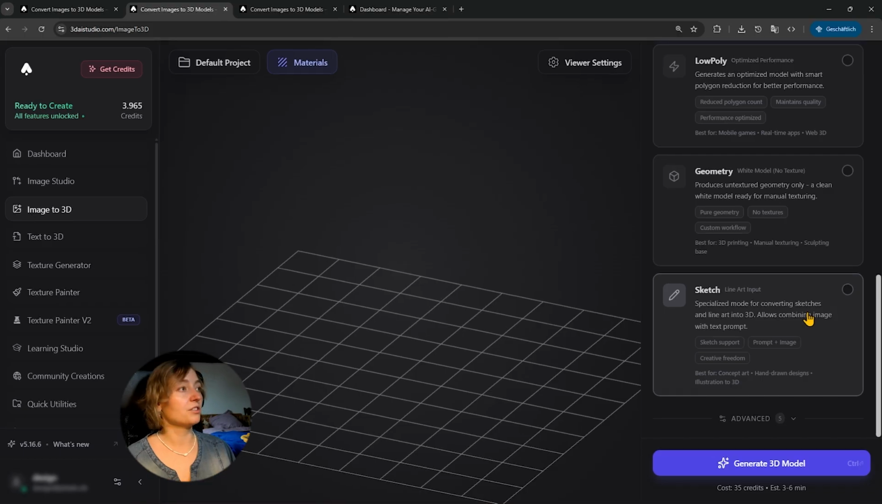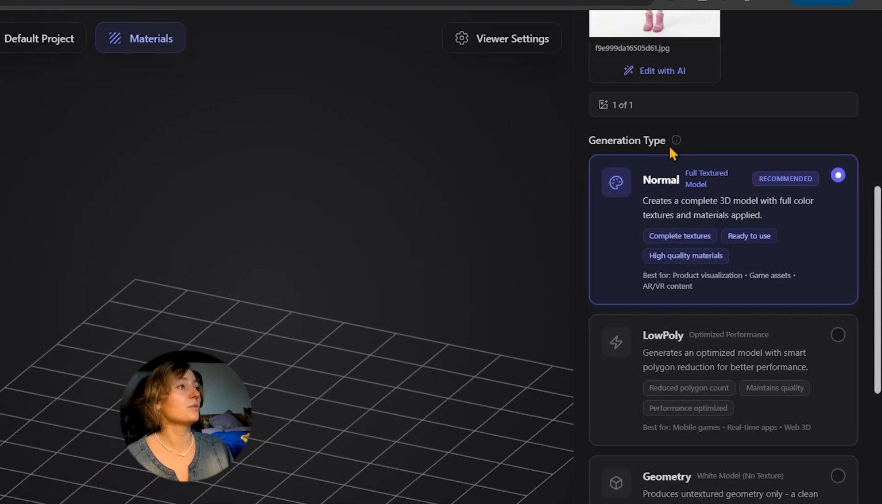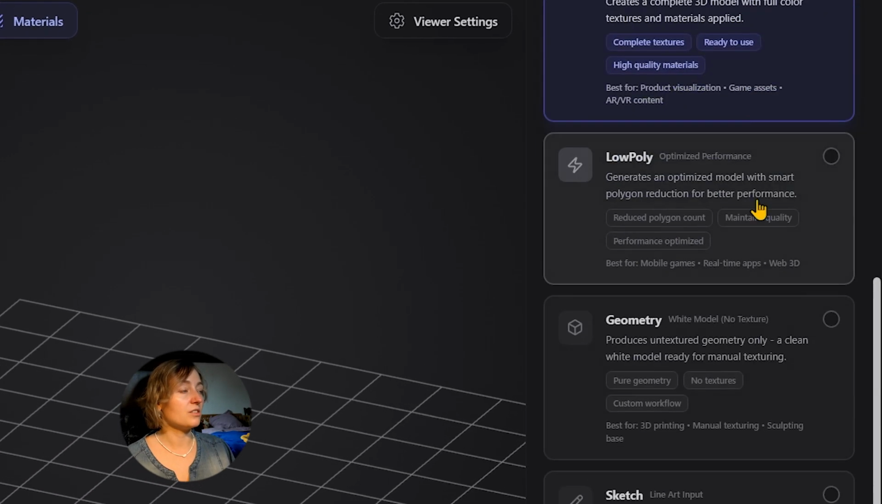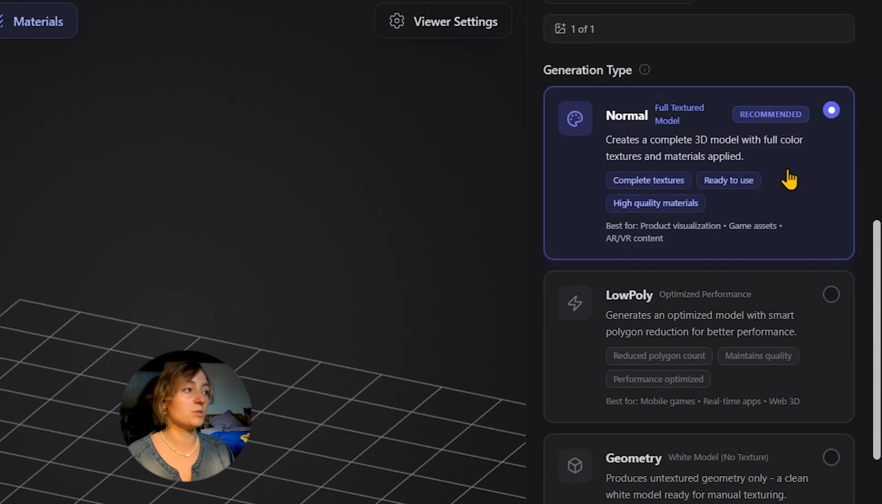Each model has different options. Here we can say which generation type we want. There's low poly, which will directly optimize your model. There's the remesh function, so we don't necessarily have to do that right from the start. But if you want to go for a low poly model right away, this will not increase the credit count, so you don't have to remesh later.